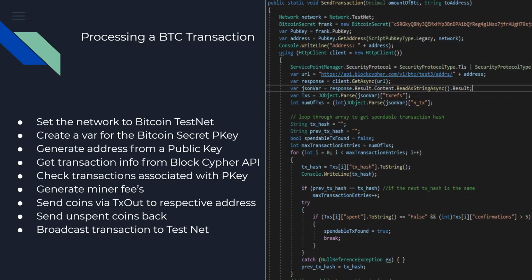We've gone over the various libraries used. Now let's go over the steps involved in processing a Bitcoin transaction so you can see how each library is useful. First, we'll set the network we're using to the Bitcoin testnet.